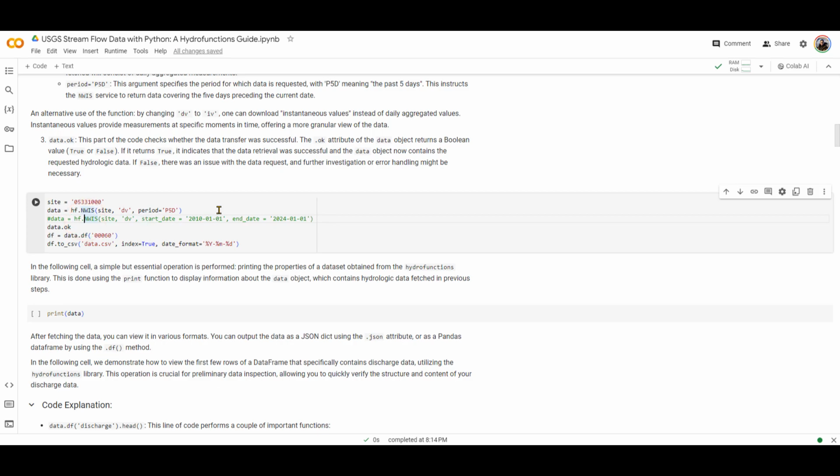The reason that this is commented out is that I wanted to show you how you can retrieve different sorts of data. First of all, DV stands for daily values. So if you want daily values to be downloaded, you are going to write DV over here. But if you want instantaneous values, like hourly, half hourly, 5-minute, depending on what data is available, you need to use IV, instantaneous values. I have actually written that over here for you as well. Okay, and then for the period, right now I have P5D. So this stands for previous 5 days. You can change it to previous 10 days, previous 20 days, previous 365 days, and so on and so forth.